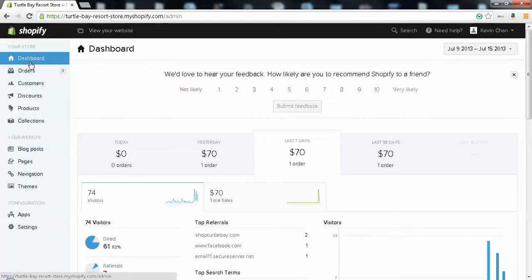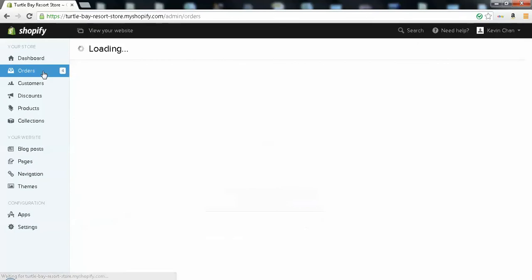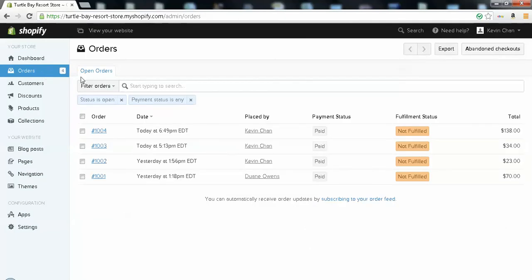Basically everything in the back end is listed on the left side. You can see there's orders, customers, discounts. These are all the features of the back end. So if you wanted to see orders, you just click orders, and these are all the orders that have been placed on the front end.